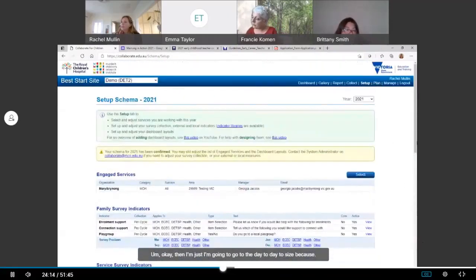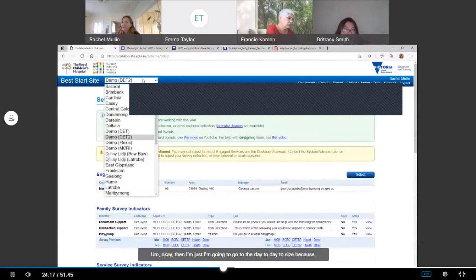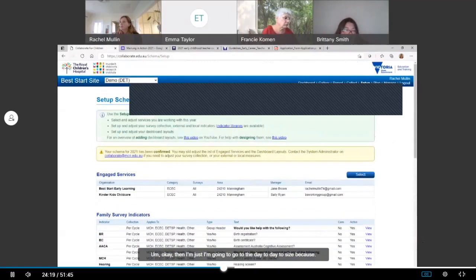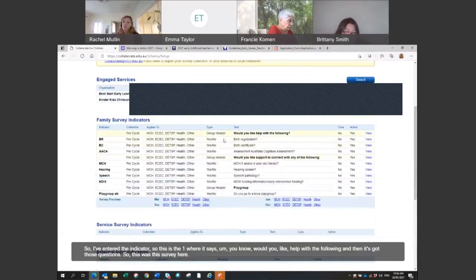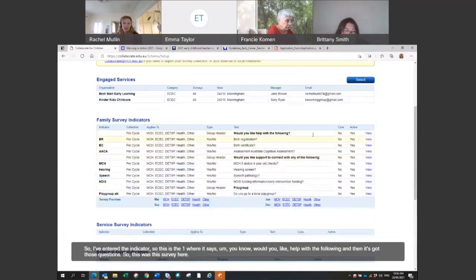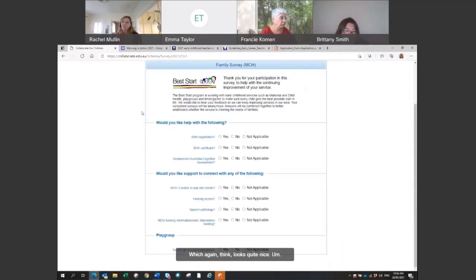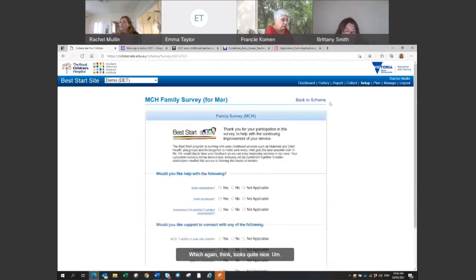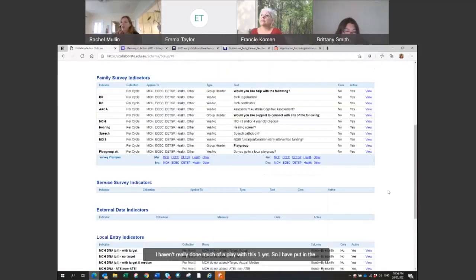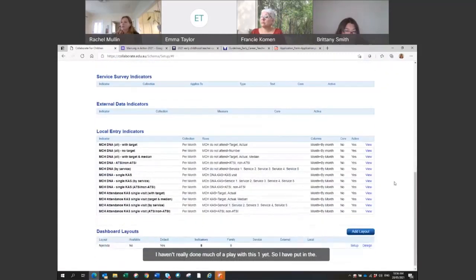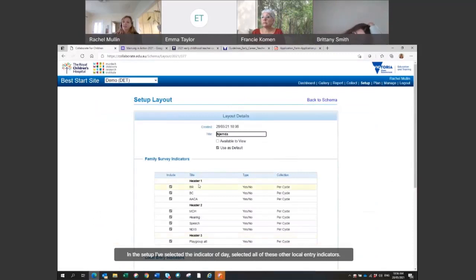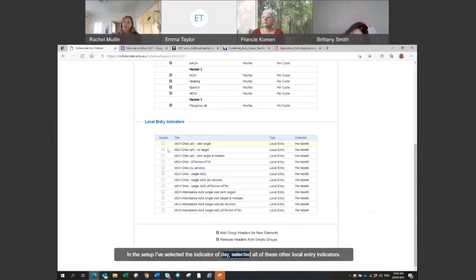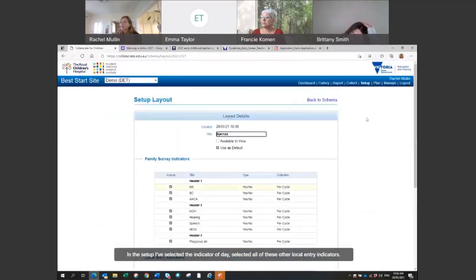Okay, then I'm going to go to the DET2 site, because I've entered the indicator. So this is the one where it says, would you like help with the following? And then it's got those questions. So this was this survey here, which again, I think looks quite nice. And I haven't really done much of a play with this one yet. So I have put in the setup, I've selected the indicators. So I've deselected all of these other local entry indicators.